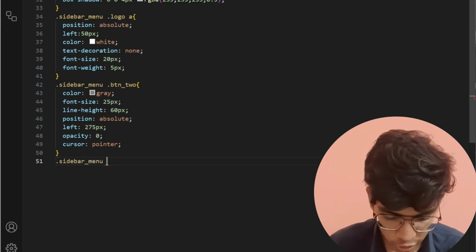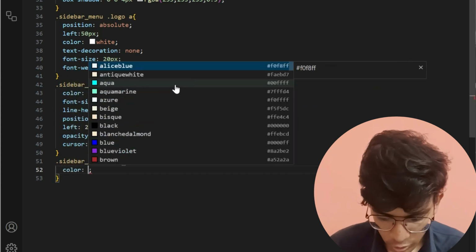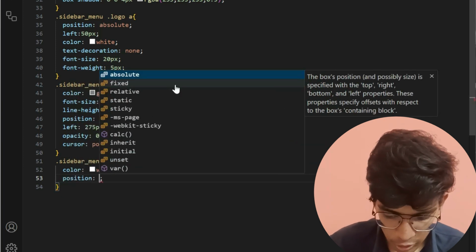Sidebar menu elements. So .sidebar-menu .menu-elements. What I'm gonna do is give color white, right? Color white, and position absolute.